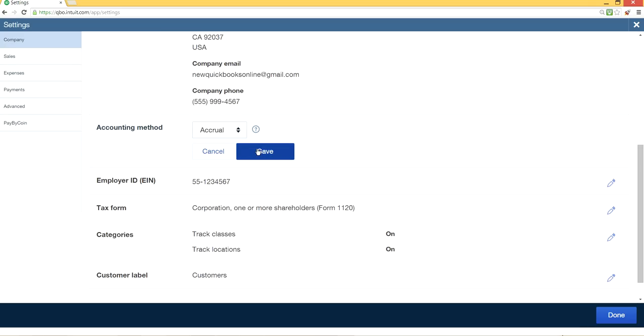Later on, when you run your management report, we'll talk about that in another part of our tutorial video, not this one. When you run the management report, it's based on this. So if your accounting method is set up as accrual, the management report runs on an accrual basis. If your accounting method is set up as cash, then when you run the management report, it will run on a cash basis. So that's for the management reports only.